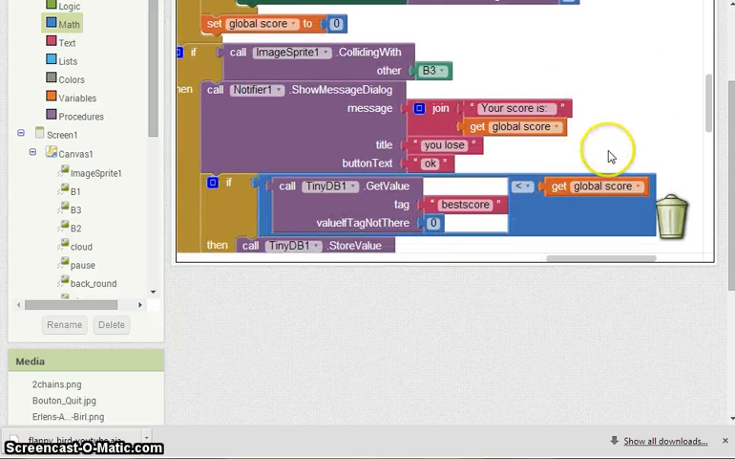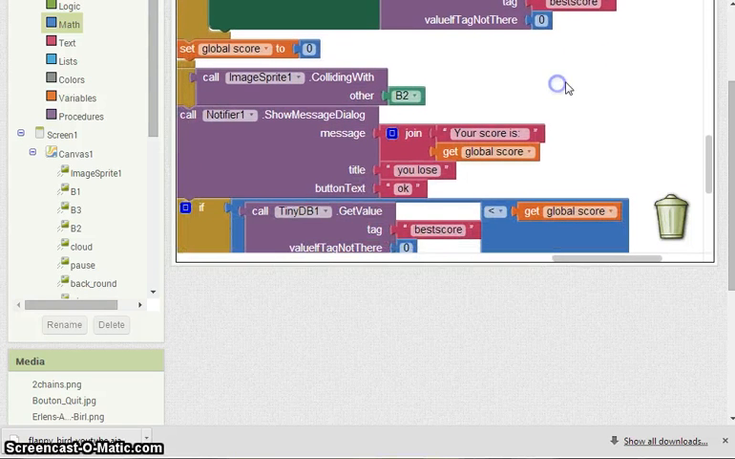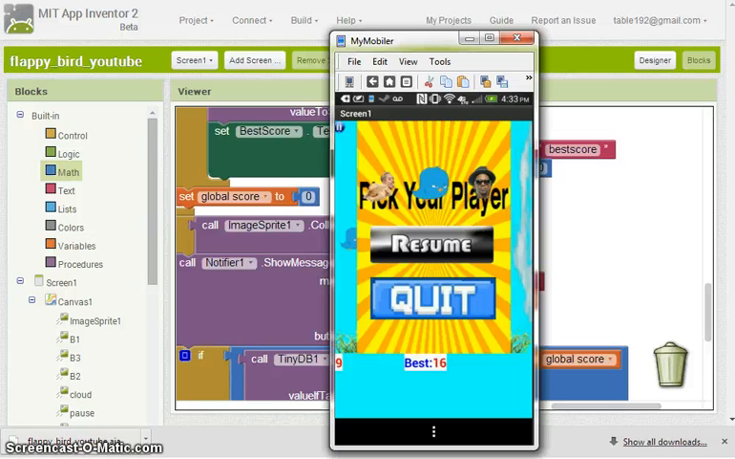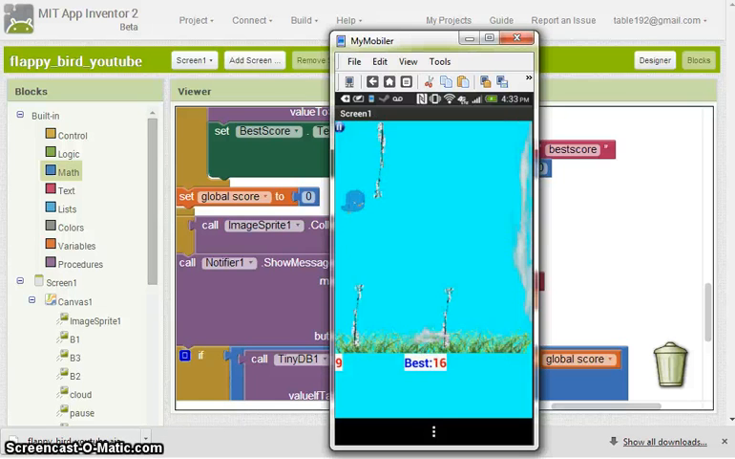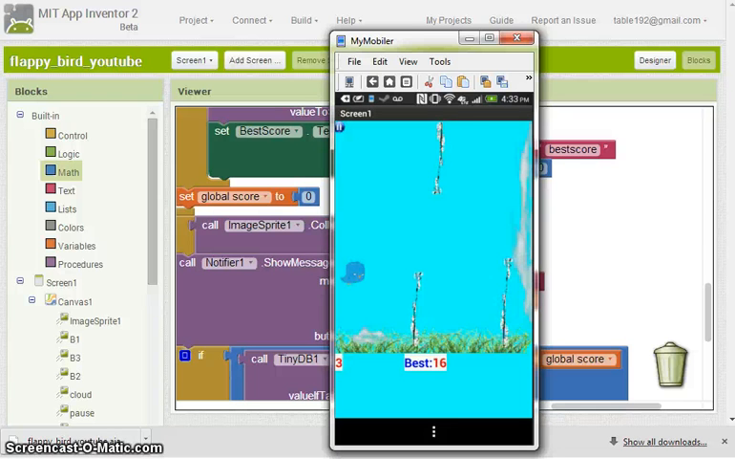Give me 2 seconds, let me get my screen viewer and pop it up on my phone and see where we're at. Alright, and here I got it running right here. Play just for a little bit, see if it worked, make sure. And as you see, my best score is saved at 16. Go ahead and resume this. There we are. And see, it didn't change. It's taking that equation, but let's see if I can beat that score.